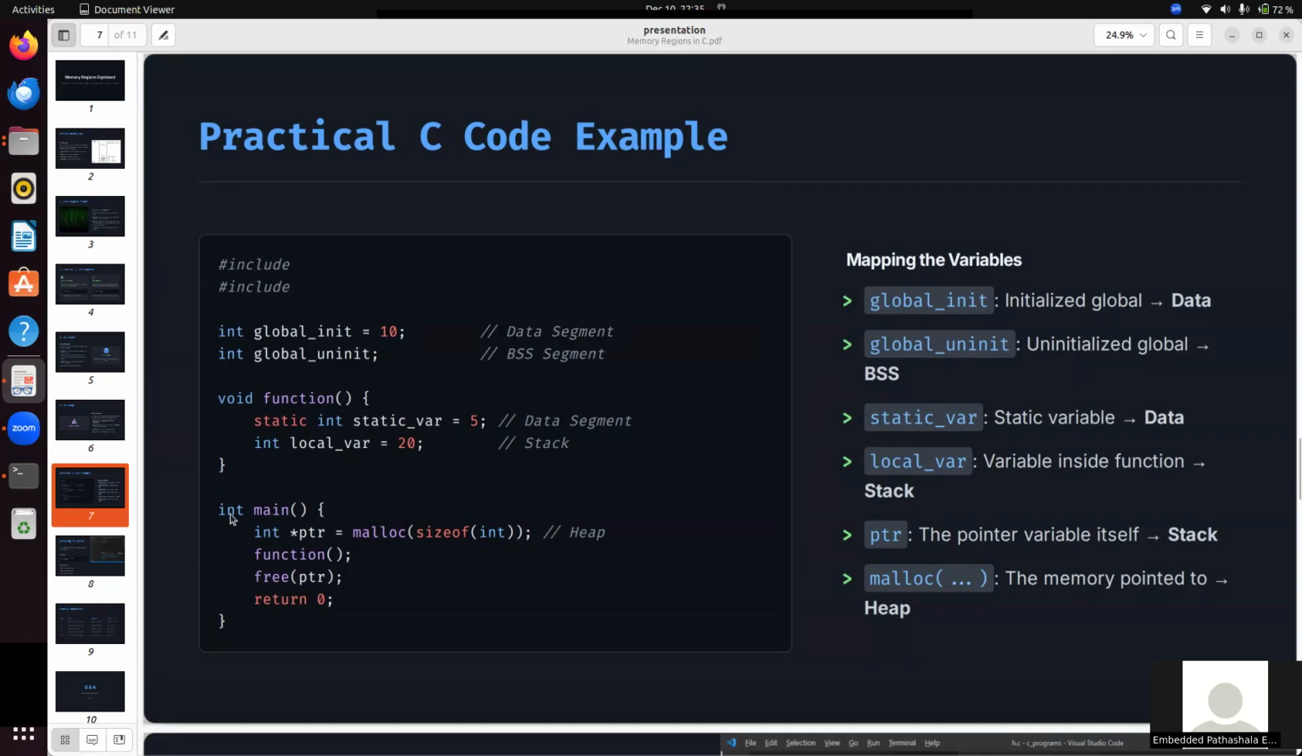Now, assume it came to the main function. In the main function, I am allocating some memory dynamically of 4 bytes. This memory will be assigned from the heap section of your memory map. Done. Now you call some function. The function call is executed and a particular stack frame will be generated for this one.